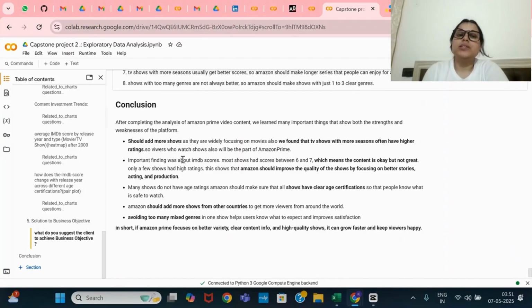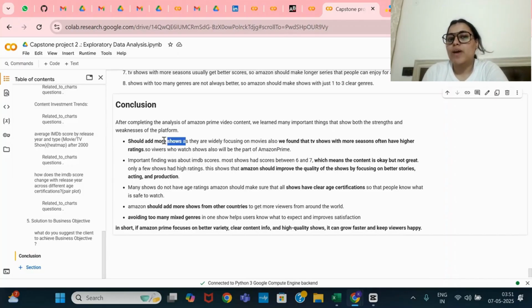The conclusion, so it is very important. As I did the analysis, the primary focus should be on better variety, clear content info, and high quality shows. It can grow faster and keep viewers happy. Should add more shows. Why should we add more shows? Because we saw that after 2000 shows are evolving and getting good IMDb ratings as compared to movies. Also we have a high movie count in the Amazon Prime library, but shows are getting higher IMDb scores. So we need to focus on shows also.